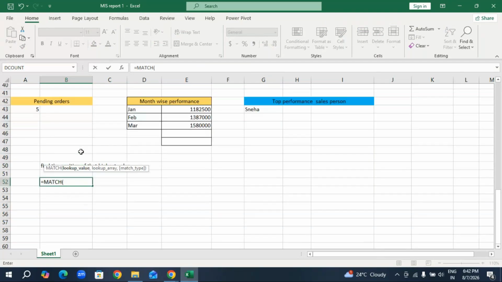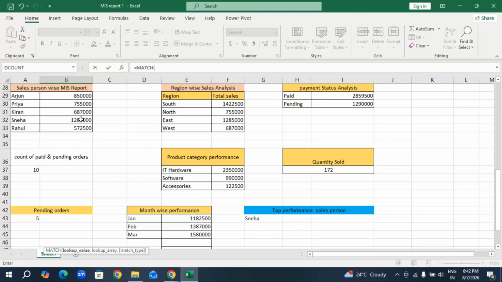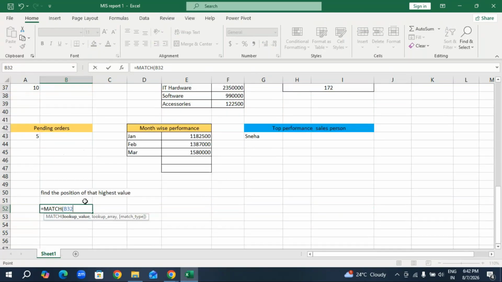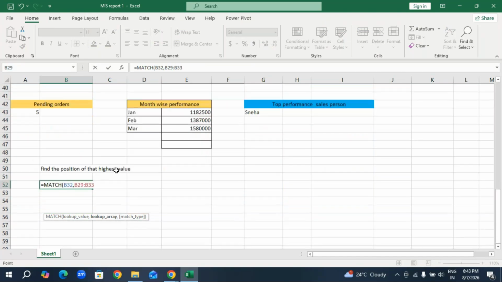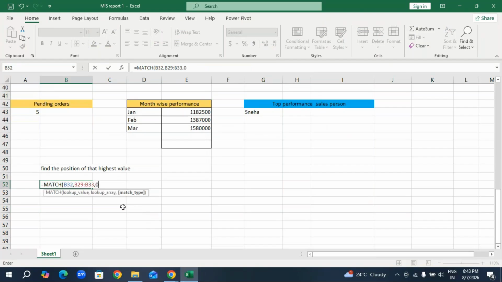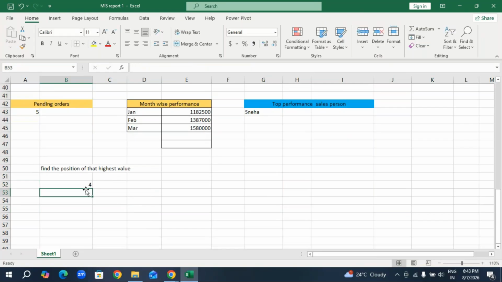In that, highest sales value amount. This is my highest sales. Click on that, comma. It's going to ask the lookup value, this is my lookup value. Lookup array is going to ask. You already selected the value. That lookup array is nothing but the entire column, we have to select. This is my lookup array. Then comma, exact match we need. Close the parenthesis, enter. Once you press enter, see, that is the highest value in the 4th place.